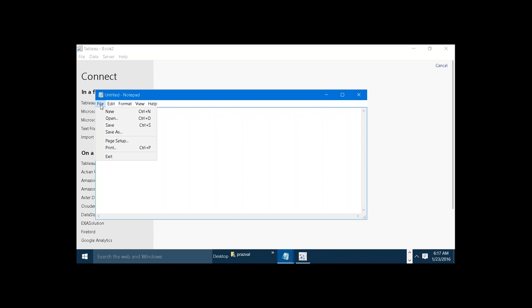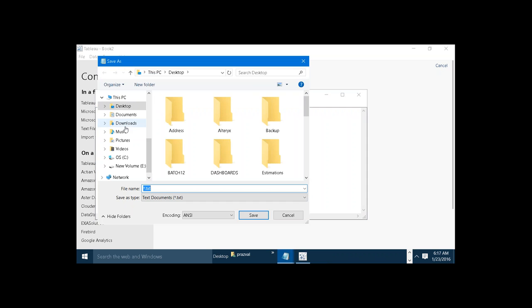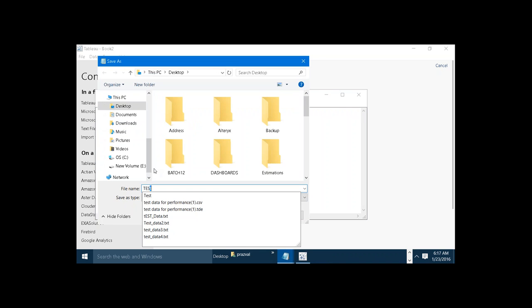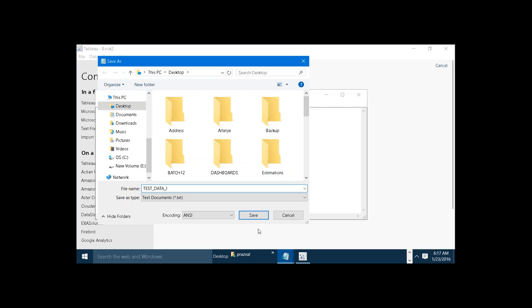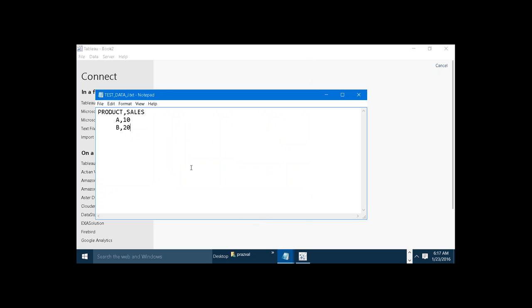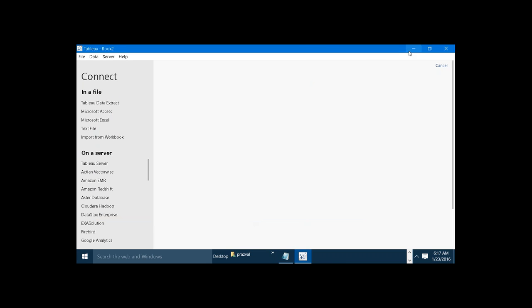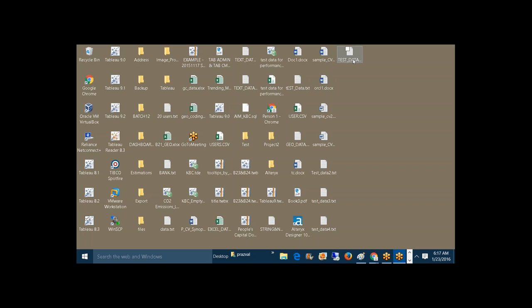Let me save it on my desktop. I'm naming it test data. Just click on save. It is a file I am saving on my desktop. Just close this. Okay, so now I have the data on my desktop.